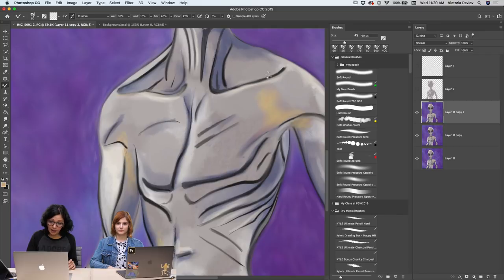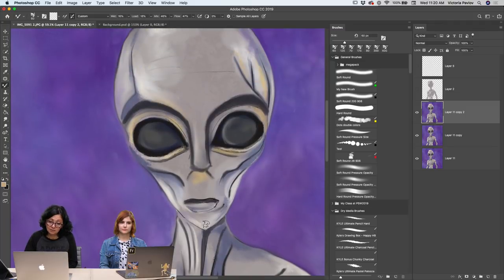And Kyle Webster has a lot of brushes specifically for cartoon painting, for your Marvel or DC painting. He released a lot of brushes. I will make my brush size smaller now, and I will just clean up the edges of his eyes, just like that.